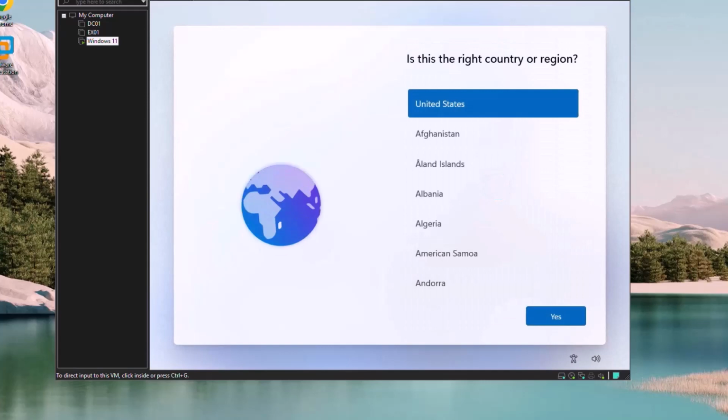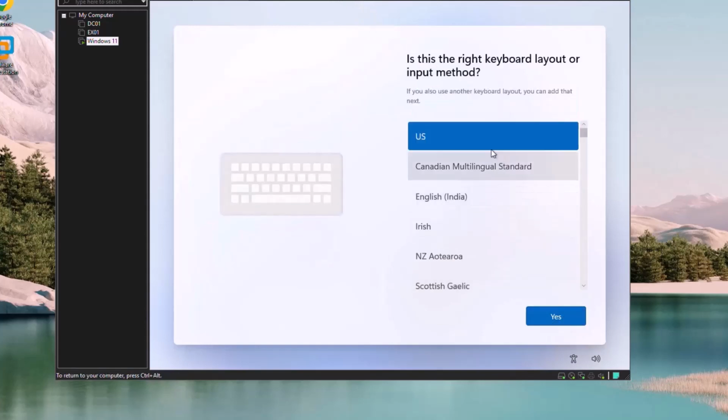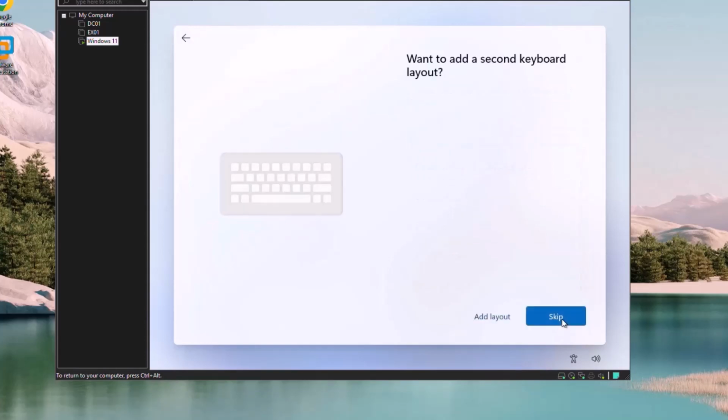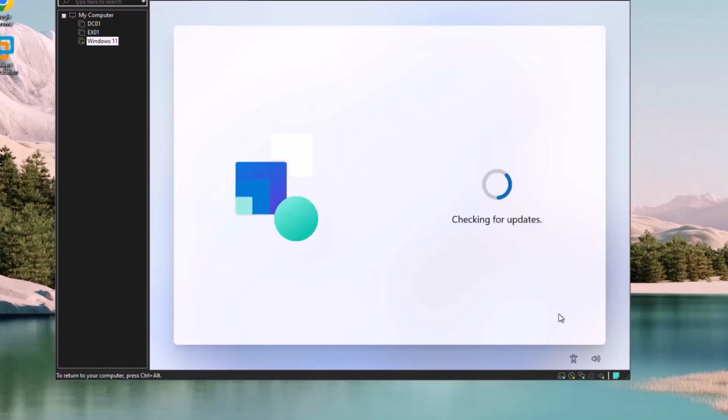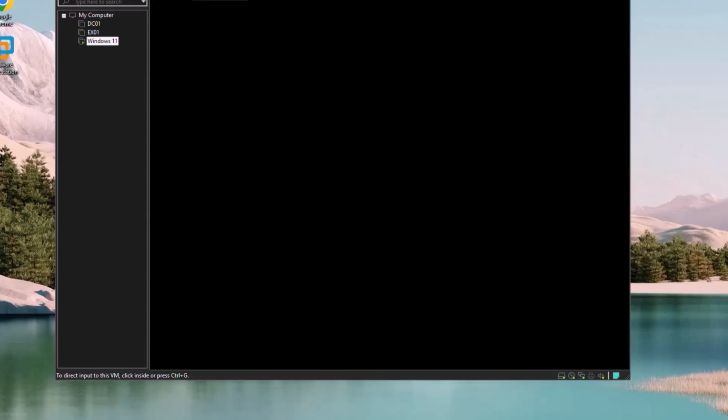We need to select the right country. I'm going to select United States. Click Yes. Choose the right keyboard and click Yes. I don't need to add a second keyboard layout, so I will click on Skip. Okay. The system is checking for updates. After the updates, the system is going to restart now.